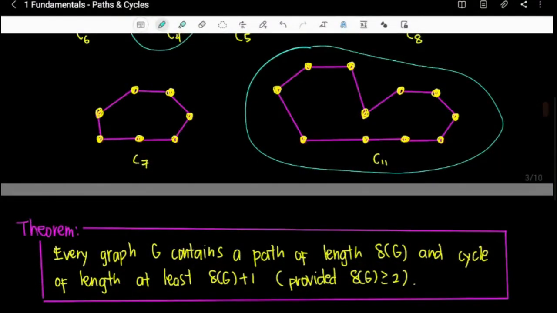This is a nice theorem about cycle. Every graph G contains a path of length delta G and cycle of length at least delta G plus 1. Okay, remember, ang delta G is the minimum degree of a vertex. Kung naalala pa. So, meron tayong last meeting, delta G, and this is small delta G and capital delta G.